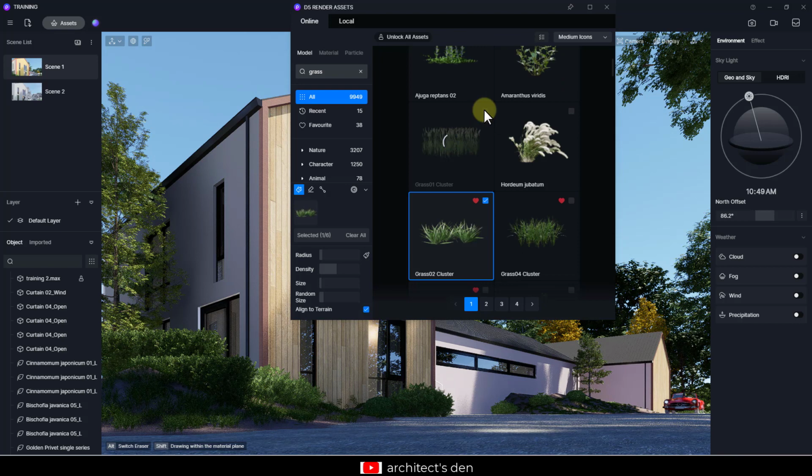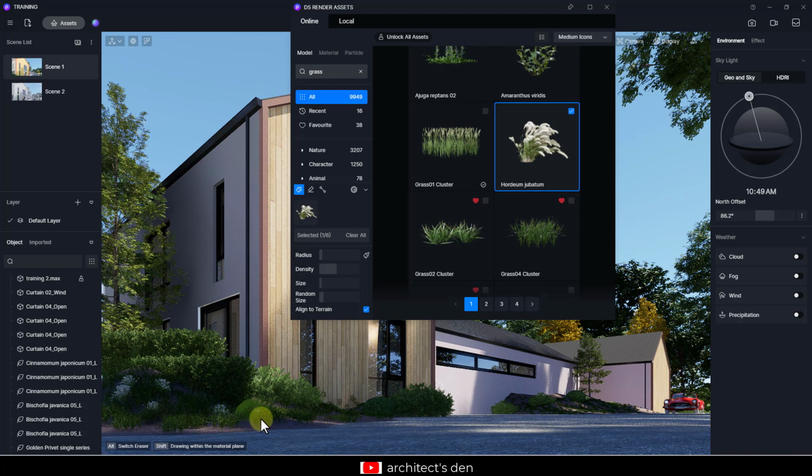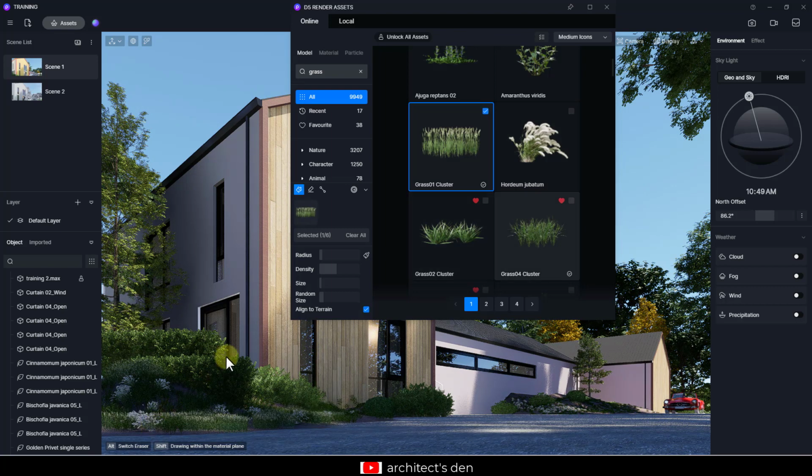I can also choose two grasses at the same time and try to create some contrast, maybe in between an existing set of grass, like I'm doing right now with having a touch of white in some places. So that's another advantage of this particular tool.